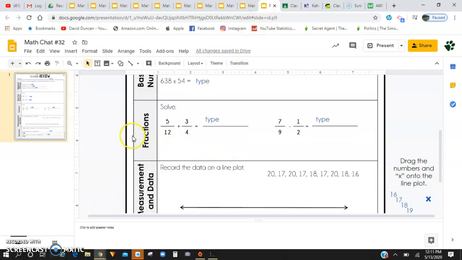Down here for fractions, you are going to need to solve 5/12 plus 3/4, 7/9 minus 1/2. You're going to need to do butterfly method for those.